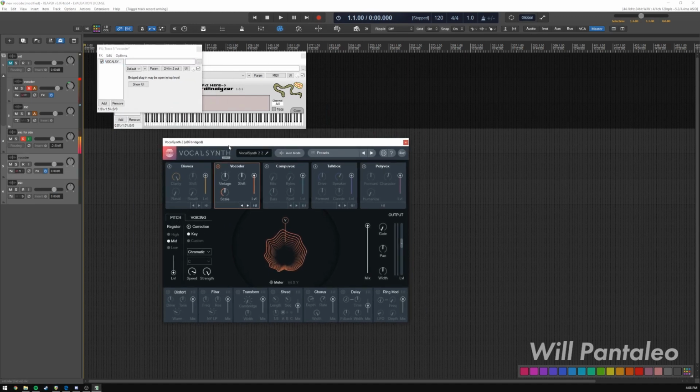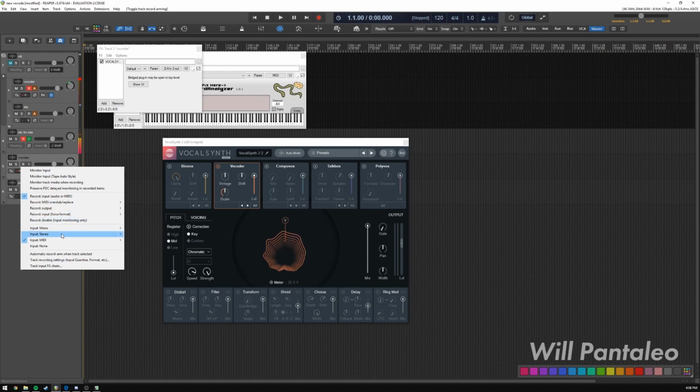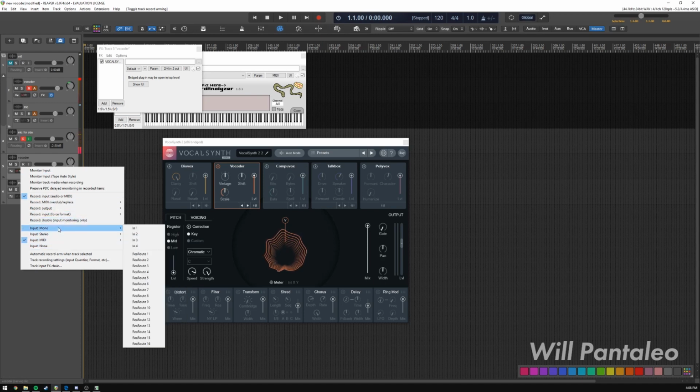We want to head over to our vocoder track and set up our MIDI controls before we do the actual vocoder settings. So right click the record arm button and go down to input. It'll most likely be on default mono if you have, or stereo if you have an interface with inputs plugged in.